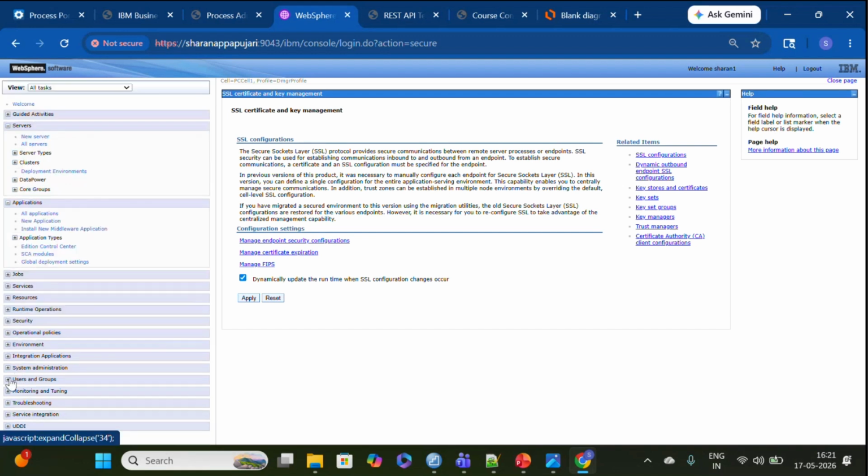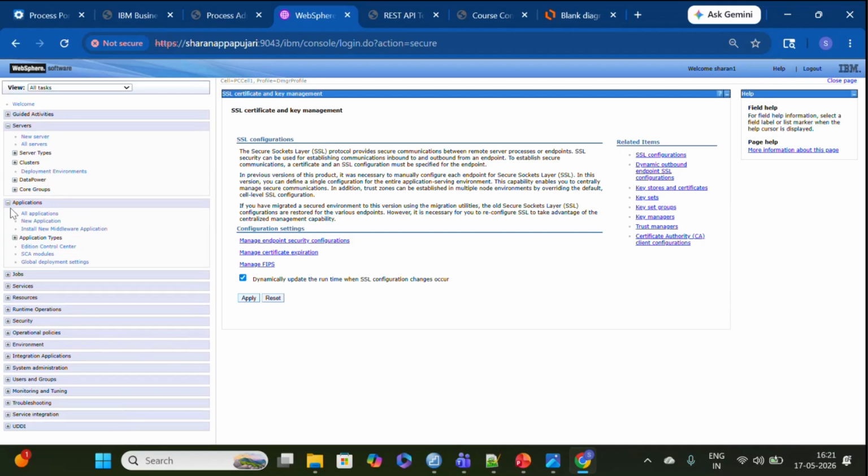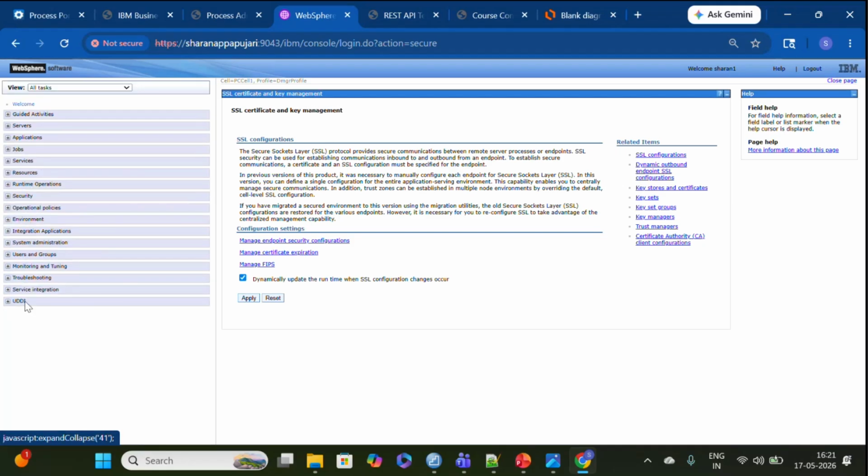I was also talking about users and groups. Here you can manage the users using user and group. Apart from that, majorly we'll use these things. If you understand these many concepts, it's enough.